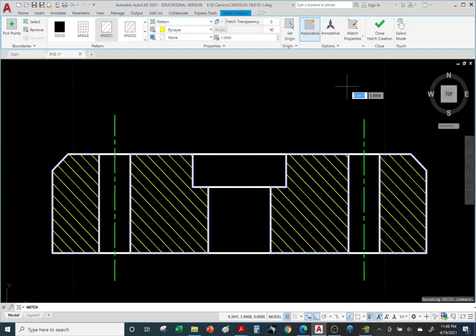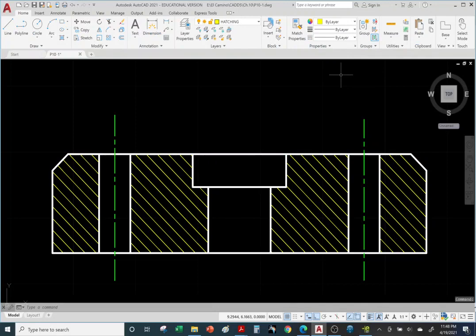Okay. All right, so again, make sure that the profiles are closed. If there's the smallest gap in your profile, it'll spill over into another area until it finds a closed profile. Okay, so let me go ahead and exit. If we're happy with our hatching, we can go ahead and hit close to exit that hatching command.